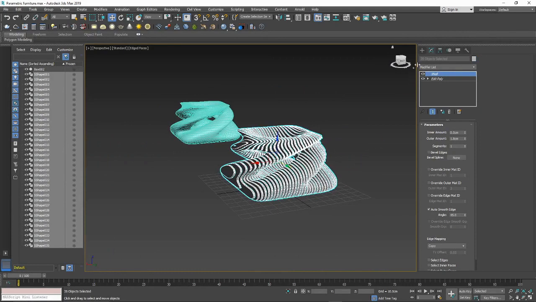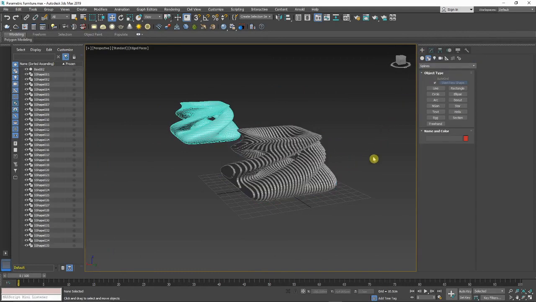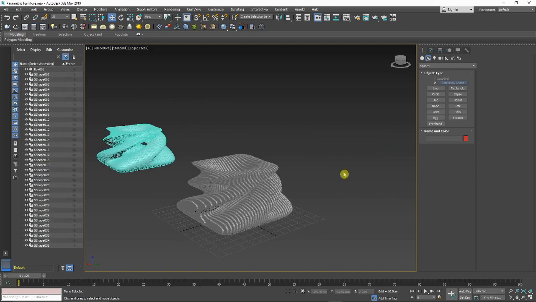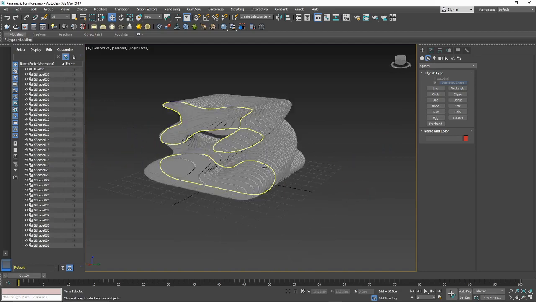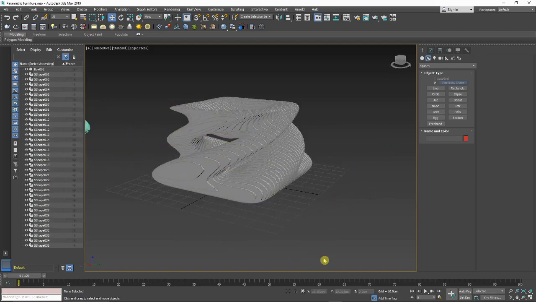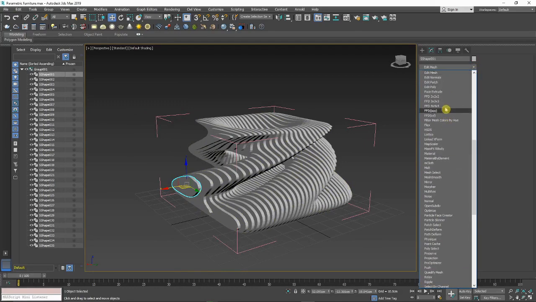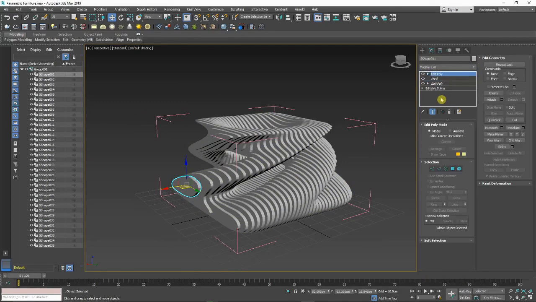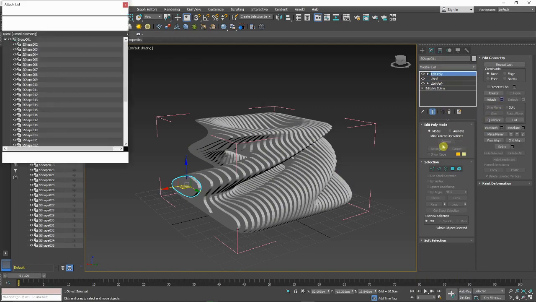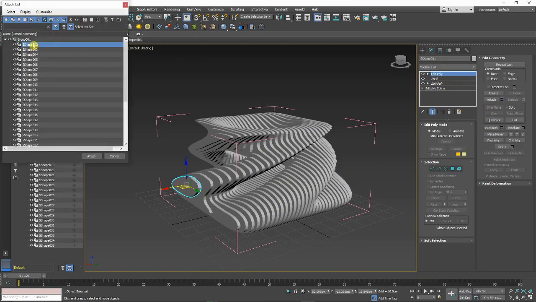This is the final parametric model which we've created last time, and we will export to 3D Paint, but before that we have to attach all the elements to get one object. Go to the modifier list and add Edit Poly. Select Attach Elements by list and select all the elements together.